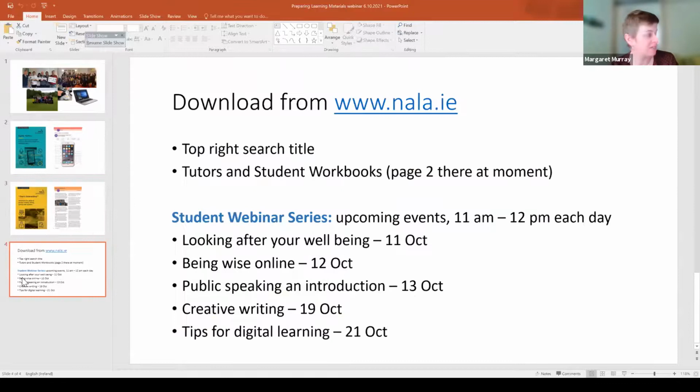So just to tell you where to download them, you can download them from the NALA website, and if you do a search with the title on the top right-hand search button on NALA's website, you'll find them. The other way to find them is they're under tutor resources and under student workbooks. I think they're on page 2 just at the minute on our website.